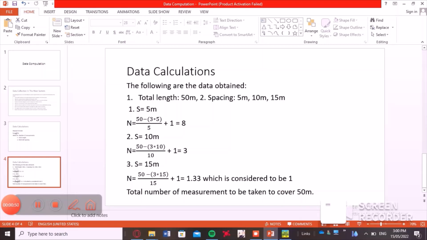So what does this specify? This indicates how many measurements we can take for one spacing. For example, for a spacing of 5 meters in a 50 meter length, we can take 8 measurements, and so on.